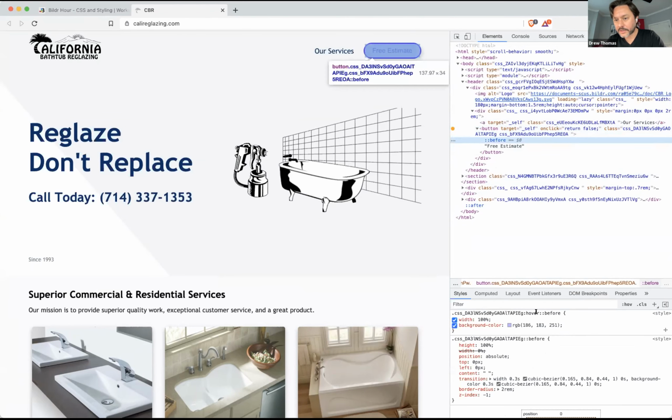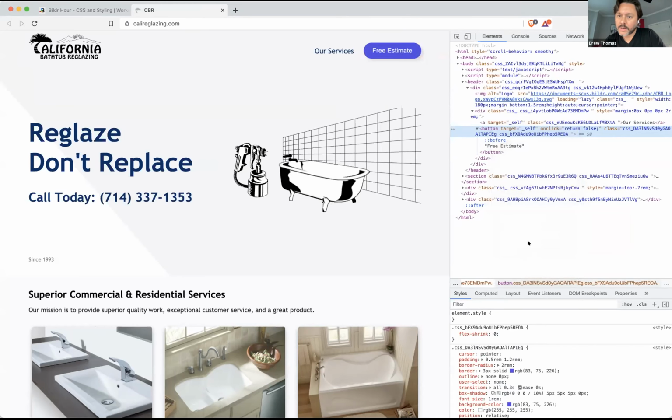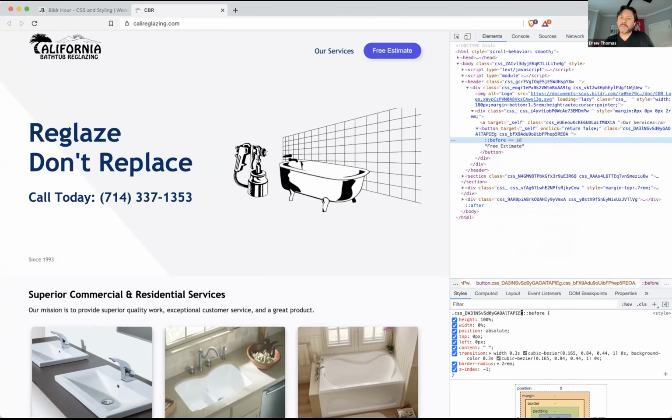So I see a hover before property because I'm forcing the hover state. If I weren't, and I did the before, I would just see the before state in CSS. And you can see there's a bunch of additional properties on the before state.